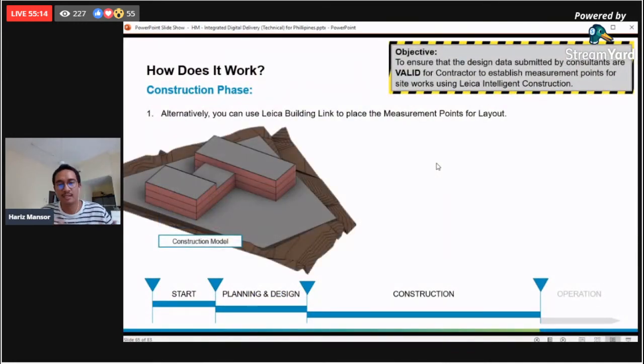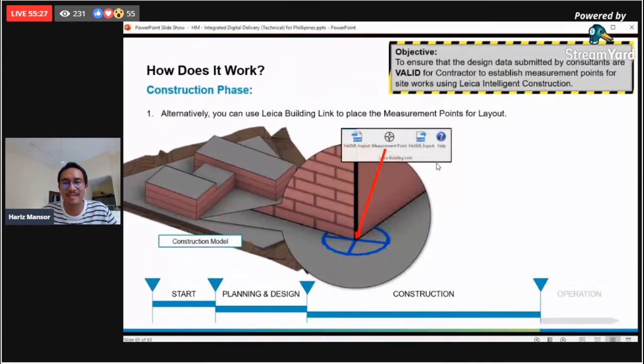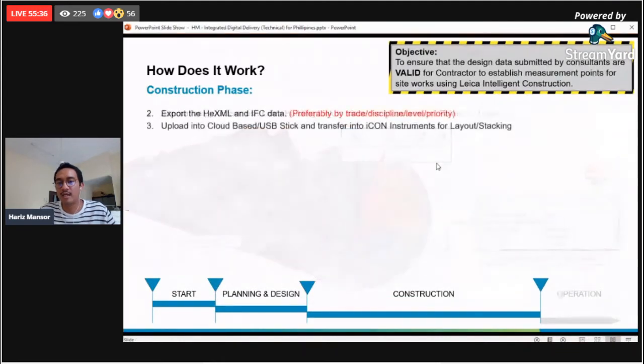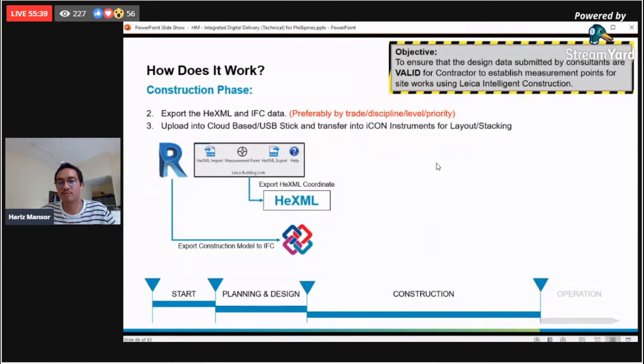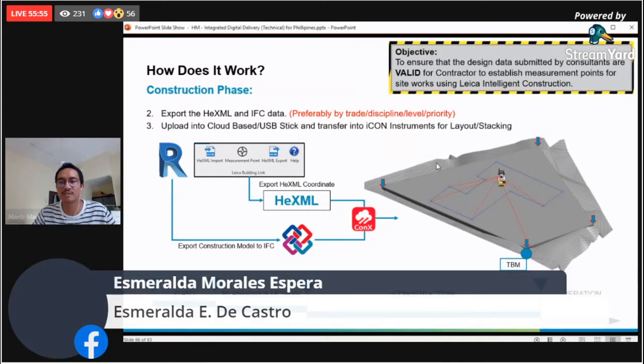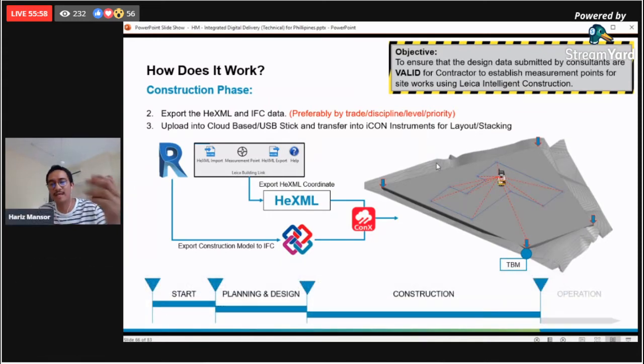Right, the data file. Usually the construction team will work with the IFC file, or probably they will work with the Revit, depending on the project. So once you have the Revit model, the construction model, we can place the measurement points, and in these measurement points, you will have all the coordinates relative to the accurate coordinates from the early stage. Then the construction team can export it into HTML format or into an IFC file. Preferably, you can separate it by discipline, by trade, by level or priority, depending on your project. Upload it into our cloud-based solution, put it in our instrument, and then you can start to build or create a layout.